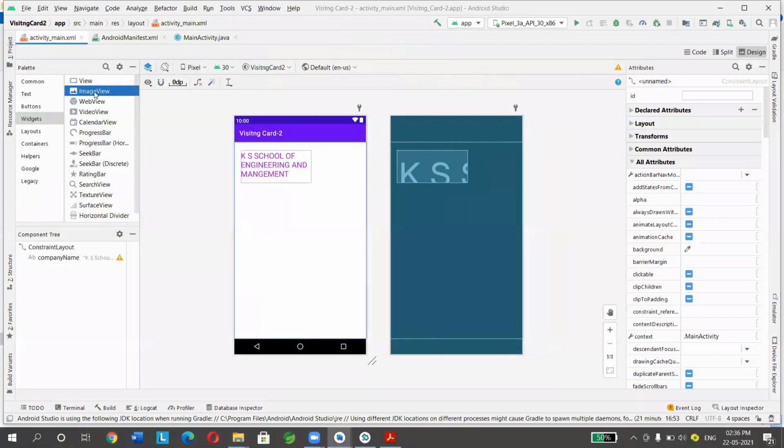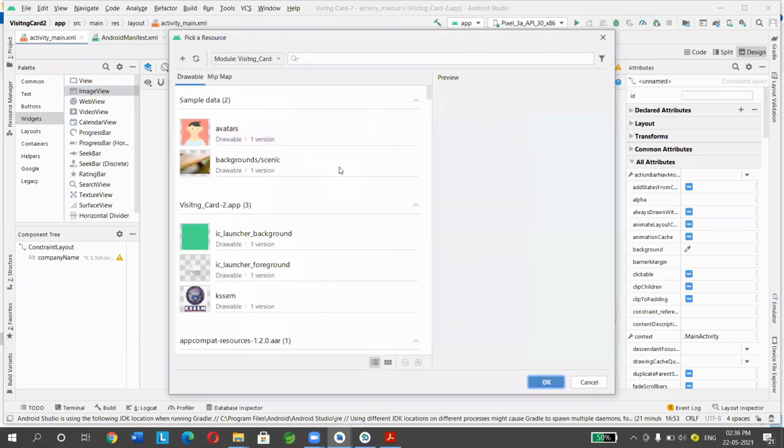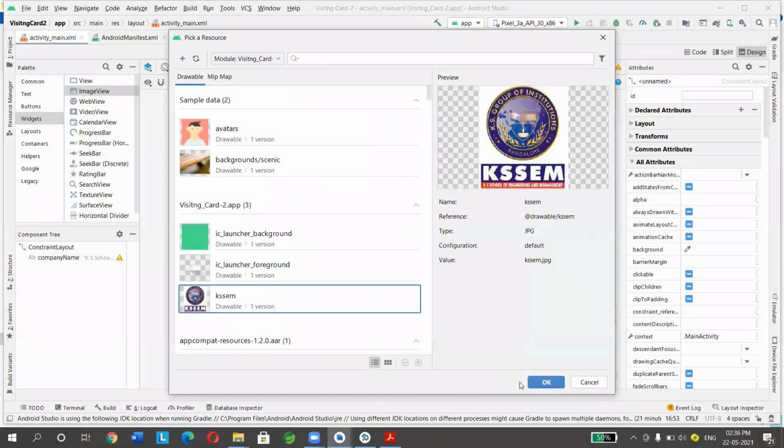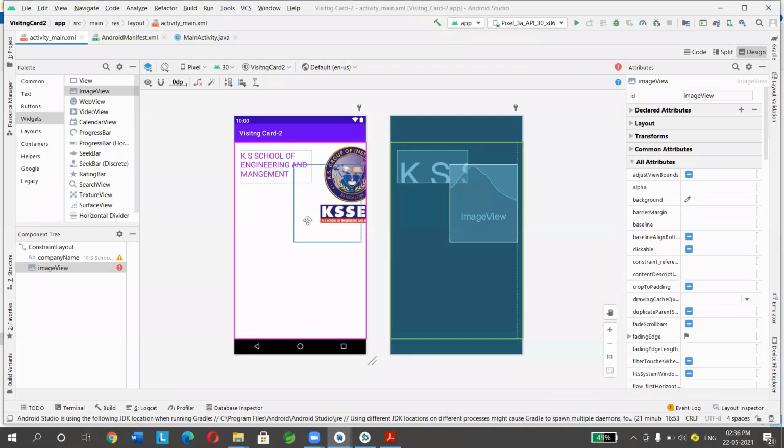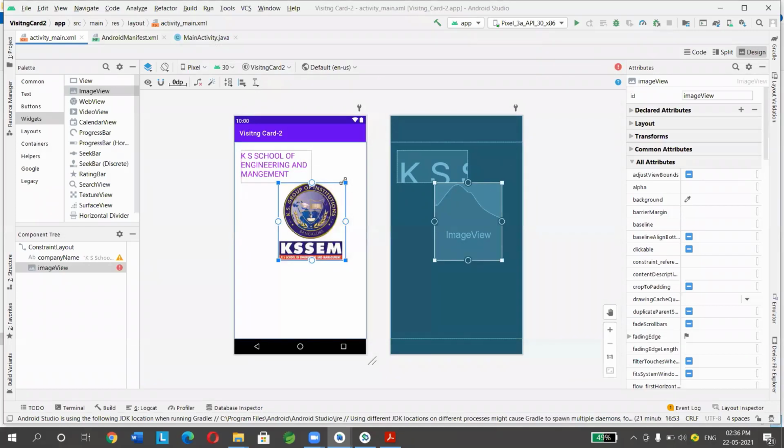Now from the widgets, select image view. I am selecting. Here select this logo and say OK. We need to resize this.